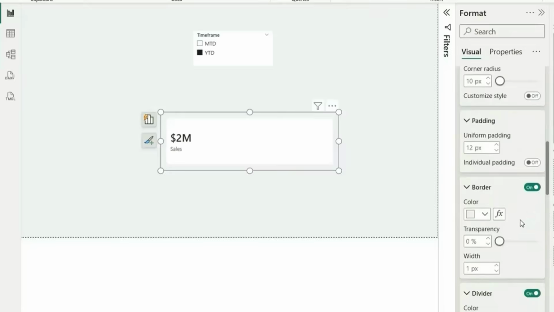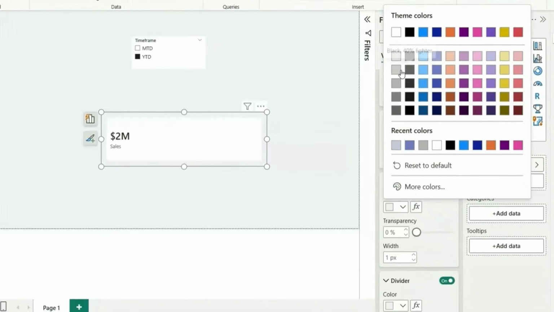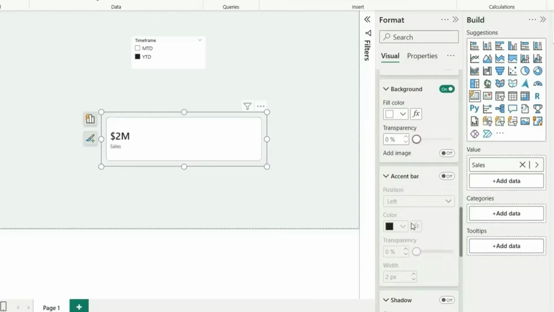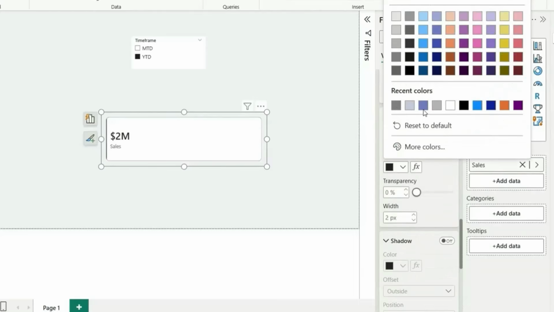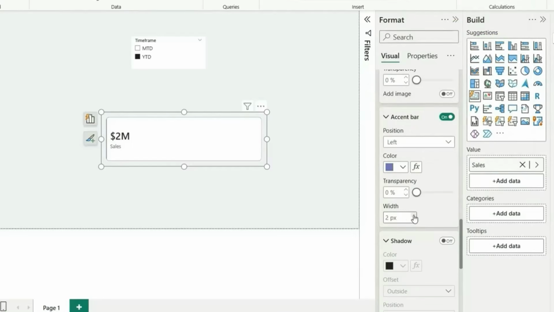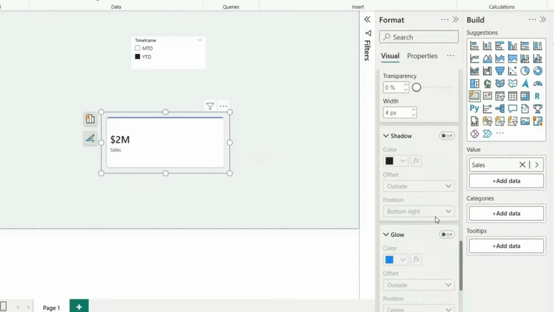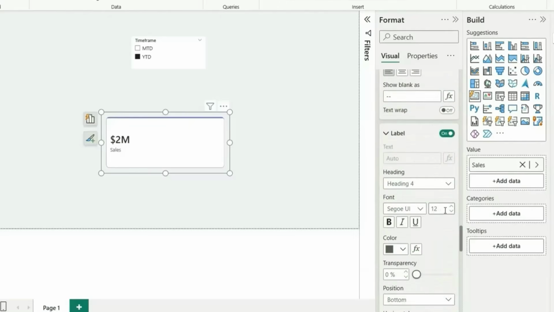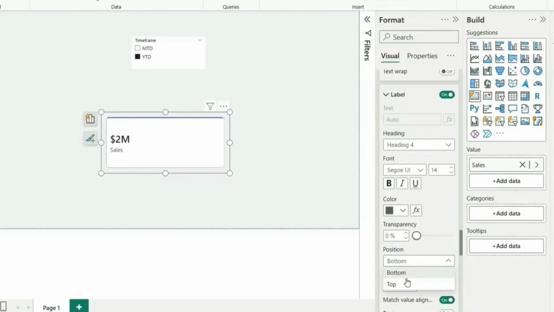Next, we can increase the darkness of the border, so we can choose something like this. Divider can be turned off, background is fine, white, and accent bar, we can choose a blue color like this and increase the width to 4 and change the position to top. Next, this is done. Next, come to the call out, and in the call out section, this label we can increase the size to 14, and we can change the position to top instead of bottom.